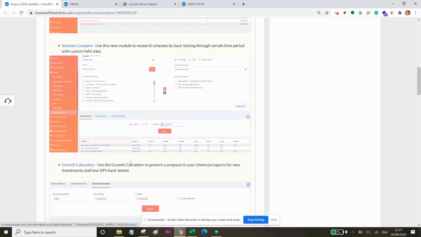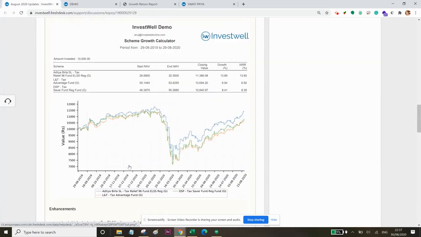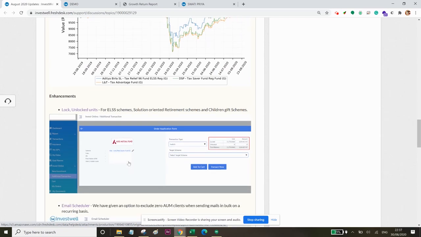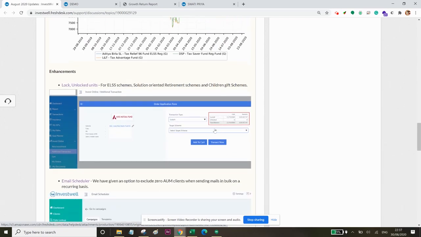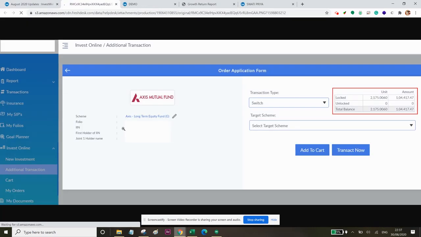And now moving on to the enhancements that we have made. One of the most important enhancements is the locked and unlocked units that we show when investing online. So if you're using the NSE, BSE, or MFU integration, then when you do a redemption or a switch in an existing scheme, then in case of any normal scheme, we show you the short term and long term bifurcation based on the capital gain.